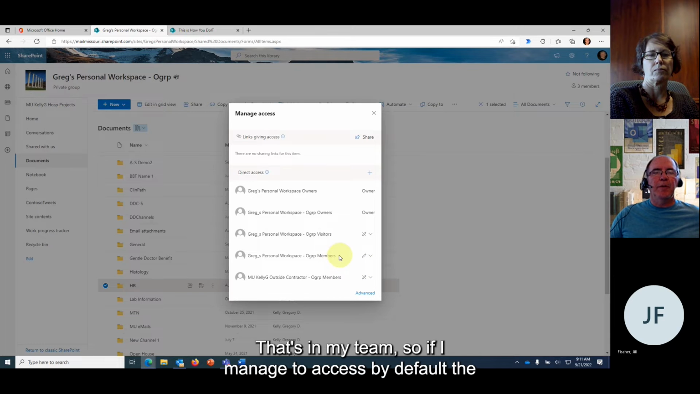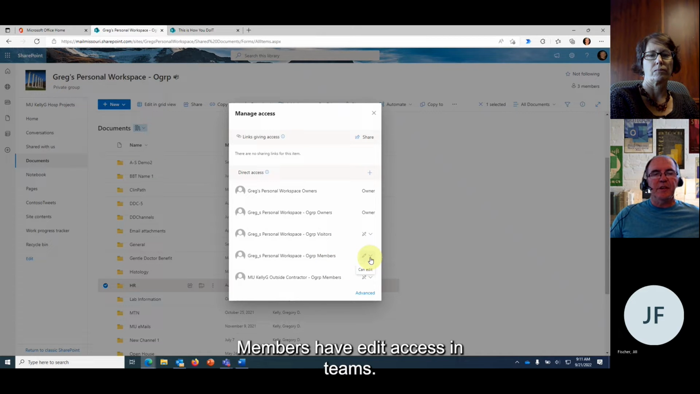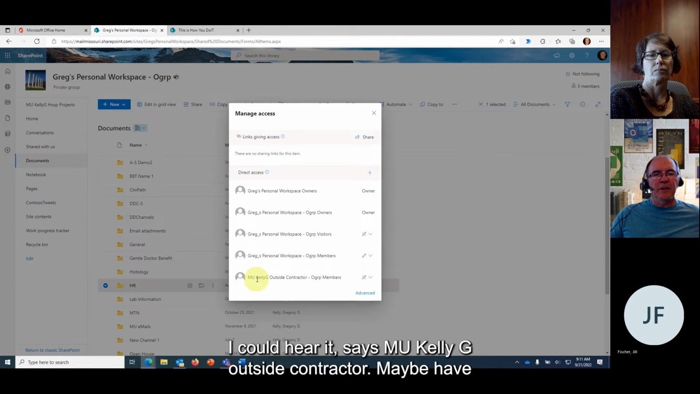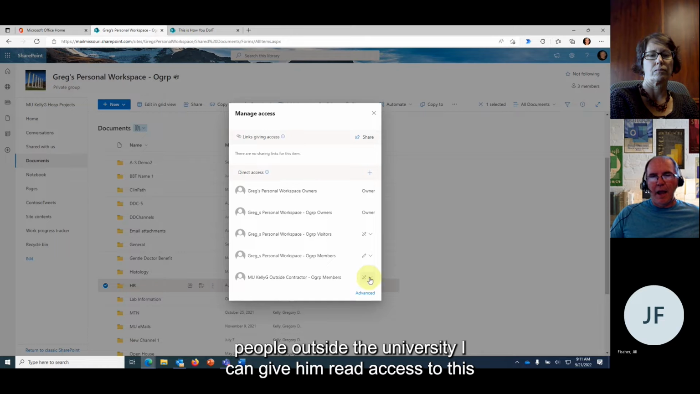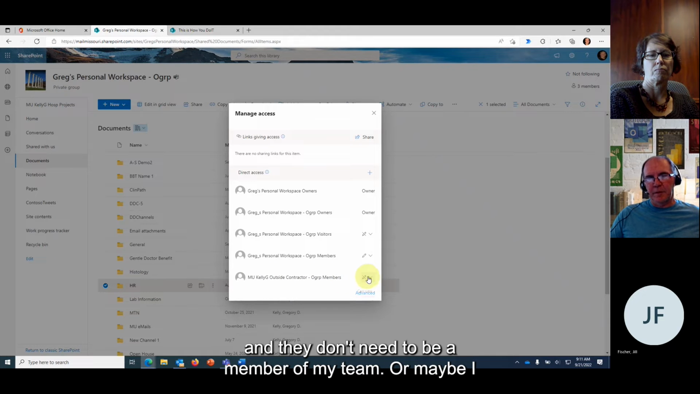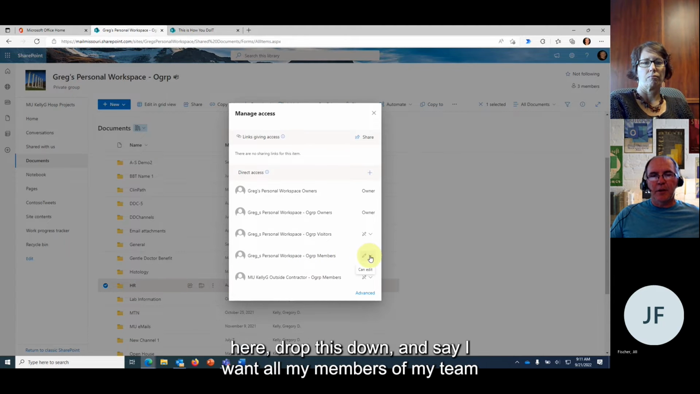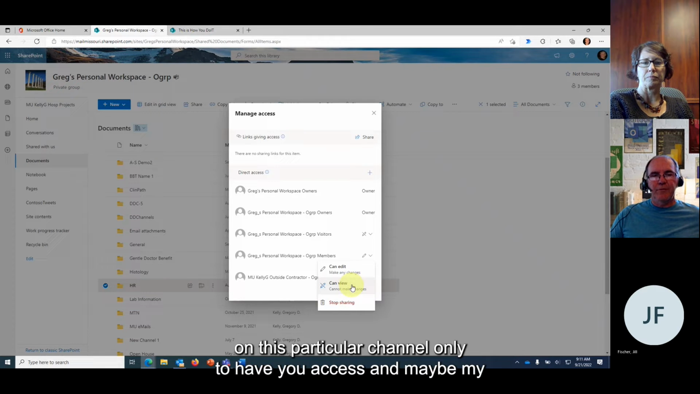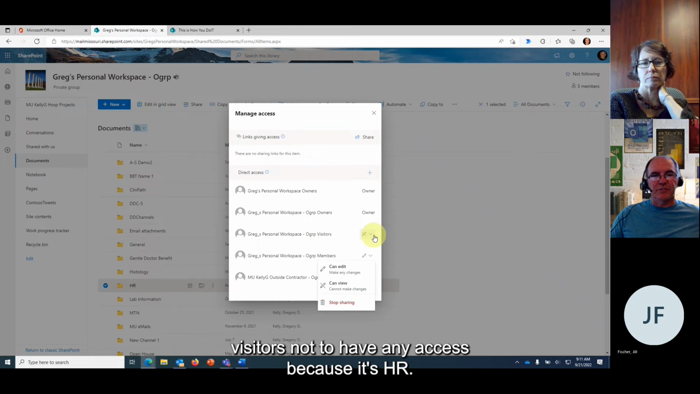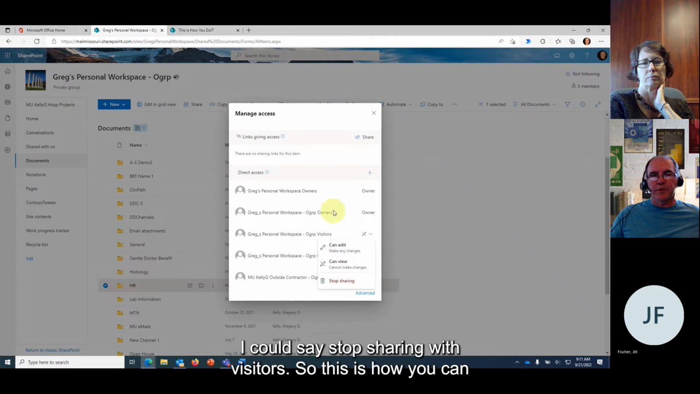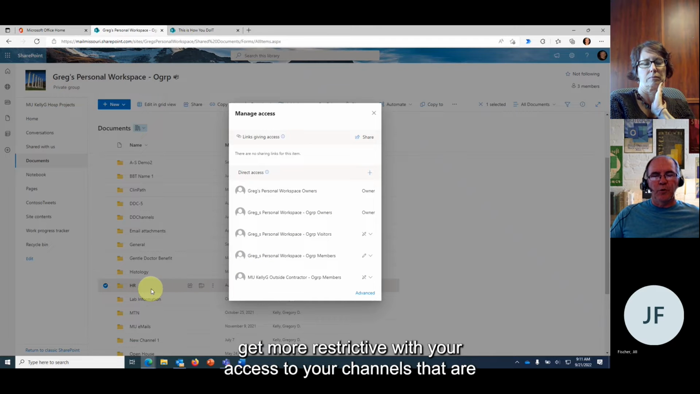So if I manage the access, by default, the members have edit access in Teams, and my visitors have read access to this folder. Here it says MU Kelly G outside contractor, maybe have people outside the university. I can give them read access to this, and they don't need to be a member of my team. Or maybe I don't want members to have edit access. I can come in here, drop this down and say, I want all my members of my team on this particular channel only to have view access, and maybe my visitors not to have any access because it's HR. I can say stop sharing with visitors. So this is how you can get more restrictive with your access to your channels that are in Teams.